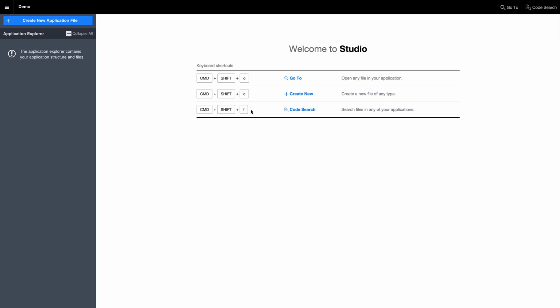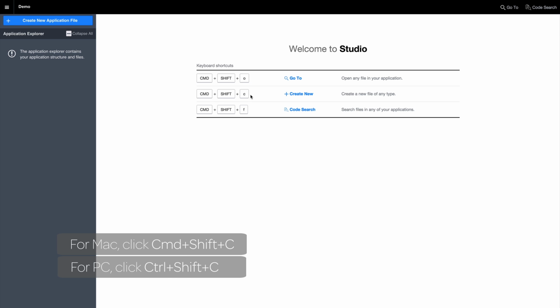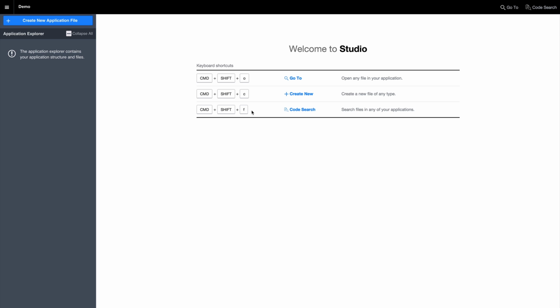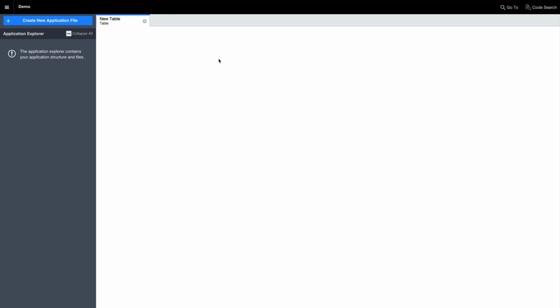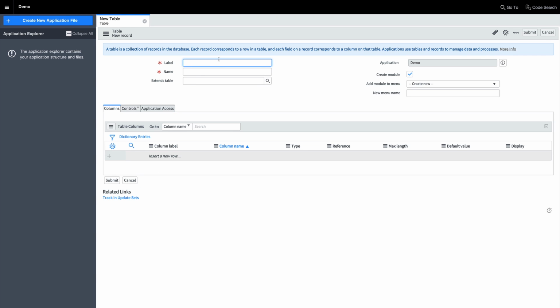The scripting environment provides many more shortcuts, but these allow you to create, open, and search at the application file level. Command-Shift-O opens any application file that already exists. Command-Shift-C creates a new application file, and Command-Shift-F searches through the application files. Studio provides the IDE concept to ServiceNow development, which lets you develop as you would in a desktop development tool.